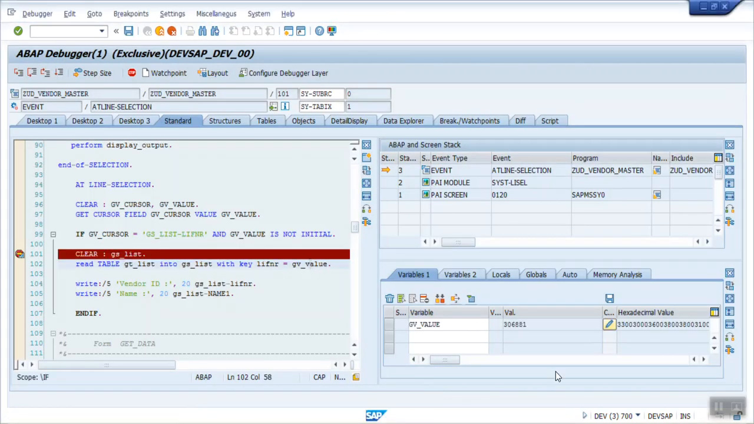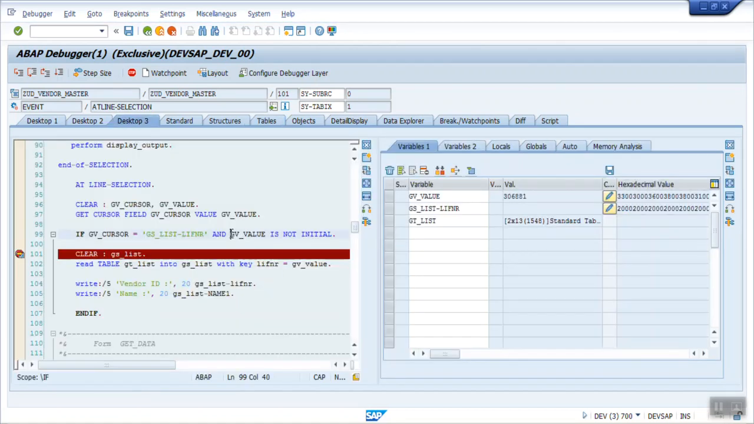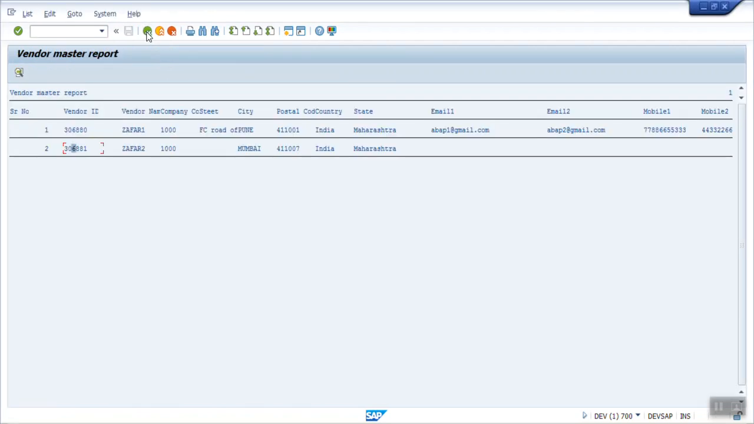Now here if you see, the value is 306881 and then 1 2 3 4 5 6, but actually the LIFNR is 10 digits. Internally it stores the value with 10 digits. That's why it is not reading the value. So either we have to take this field as type LIFNR, or we have to do a conversion exit alpha input. So better we'll declare this gv_value field as per this type, that is LIFNR, and we'll see whether that is working or not.